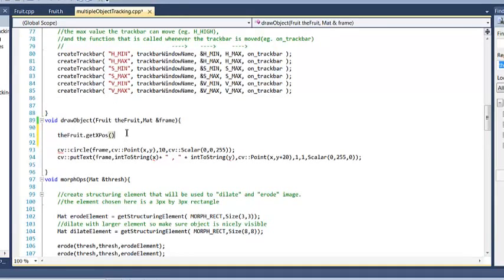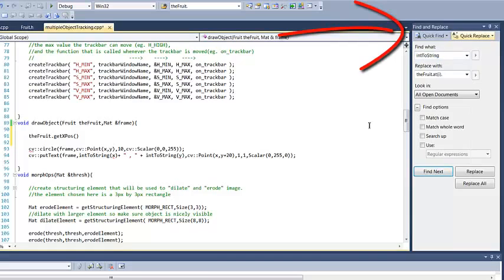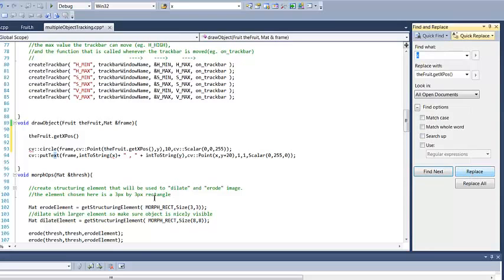Alright, so I'm going to teach you another trick here. Hit Control H, and that's going to bring up the find and replace. What we want to find is x, and what we want to replace it with is fruit.getXPos. So paste that in here. Put your cursor right here and click Find Next, and make sure that it's highlighting the right X. We don't want to replace something that we don't want. And click Replace. It's going to go to the next one.